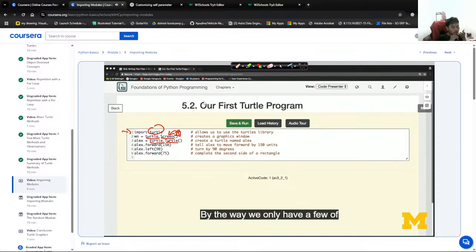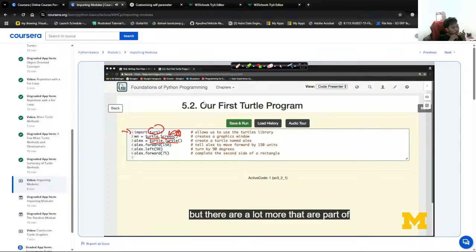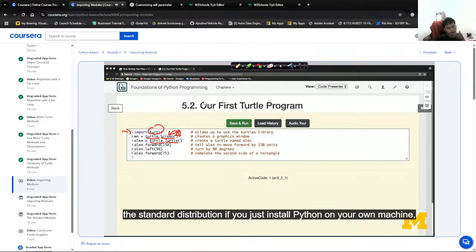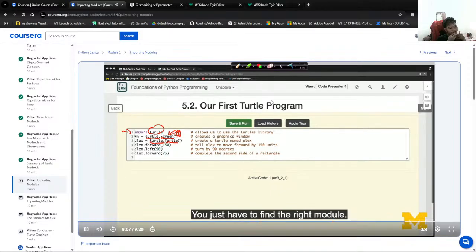By the way, we only have a few of the standard library modules that would normally be available in Python. Only a few of those are available in this Runestone textbook environment. We have the random module, the turtle module, and the math module, but there are a lot more that are part of the standard distribution if you just install Python on your own machine. They can do lots of stuff for you, so you don't have to write very much code yourself. You just have to find the right module.